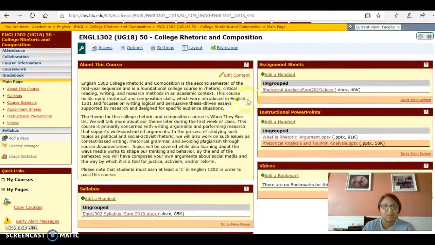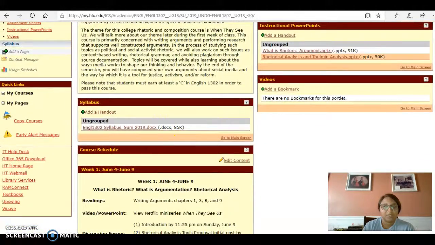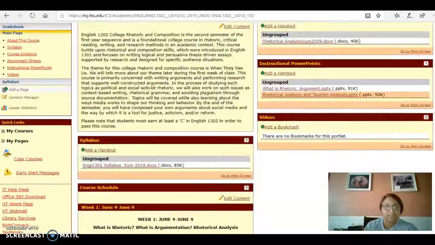From here, you'll see on the home page, of course, is your syllabus. Here will be your course schedule by week, and I've organized it by what you should be reading each week, any videos or PowerPoints that you need to view that week, what our discussion forum will be, and the writing assignments.